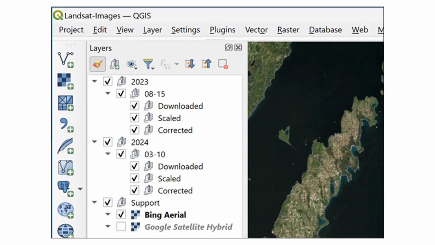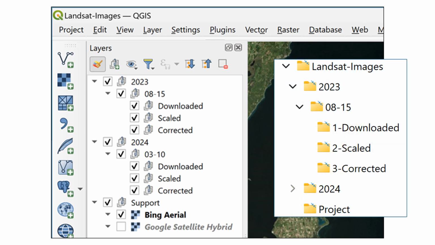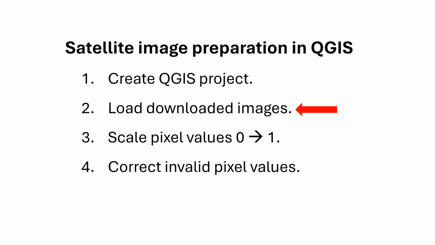As described in the previous tutorial, here is a rationalized folder structure for keeping track of the images we will be working with, which should be mirrored in your QGIS project. Note the addition of support maps that can help you get oriented as we move along. Once the QGIS project is set up, the images downloaded in the previous tutorial can be loaded into the project.